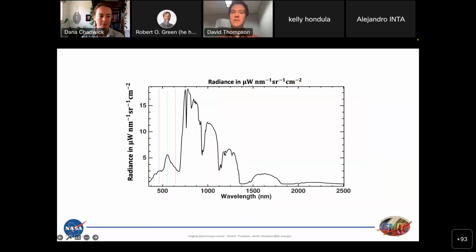So every channel is measured independently, per steradian solid angle, per centimeter squared unit area on the ground. So this radiance spectrum contains information about all the processes that have happened to those photons in their transit from the sun to the ground to the sensor. And you can see the fingerprints of those processes embedded in this radiance spectrum.